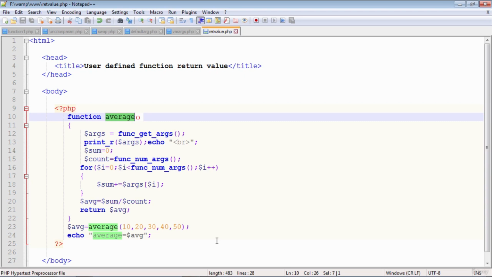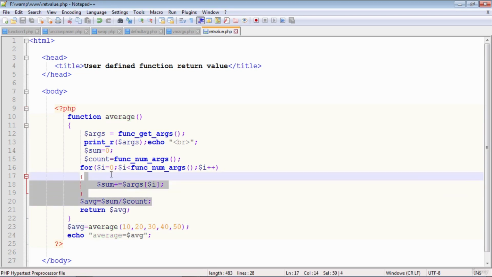The point is whether the function returns empty handed or returns with a certain value. If you want to make it return with a certain value, use the return statement and in front of it mention the value to be returned. Okay, so this function we have already seen. The average function receives that many arguments, performs the calculation and calculates the average.